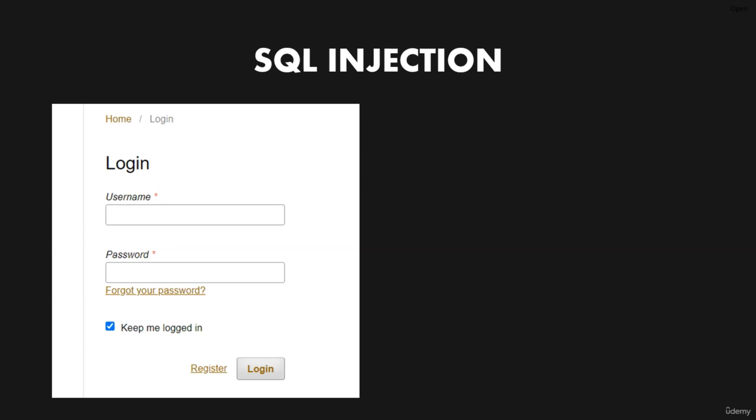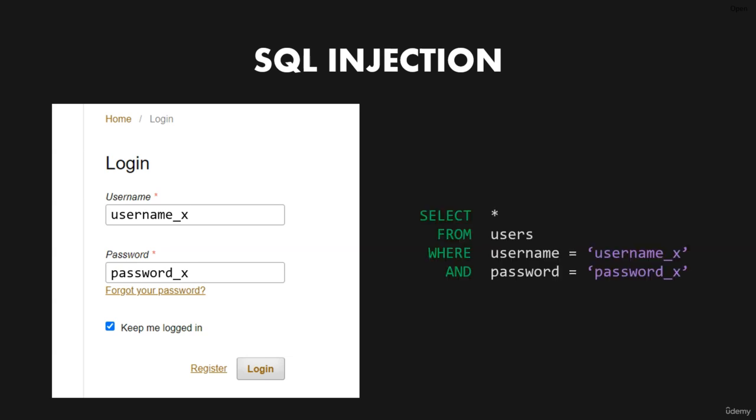Here we have a website with some login text boxes. We type in our username, we type in our password, but in the backend, this is what that command sent to the database looks like. And this is the legitimate input.